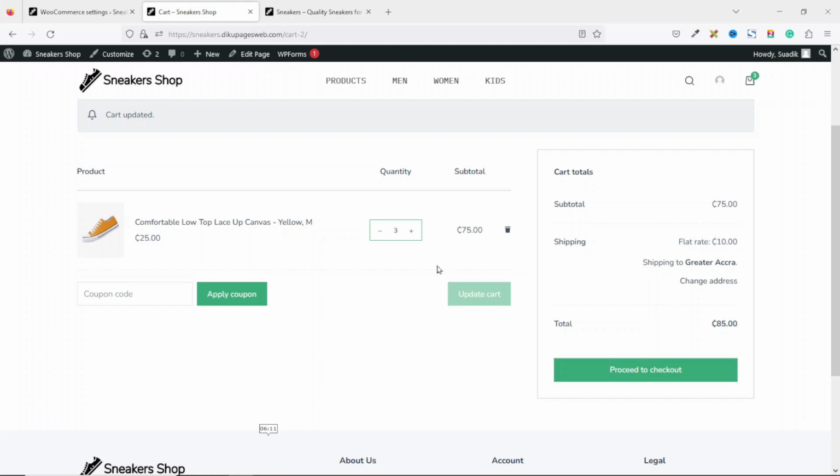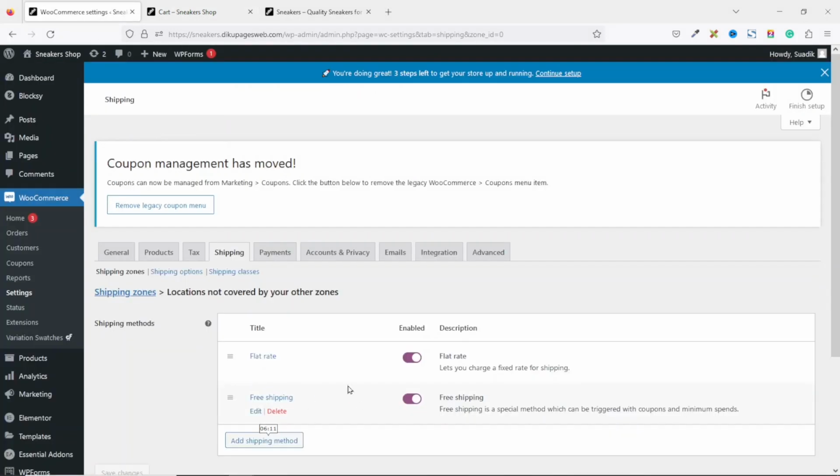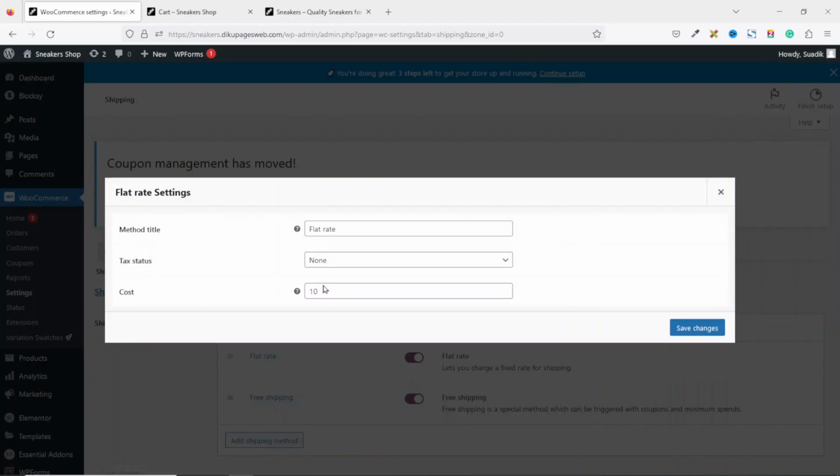So what this means is that it doesn't really matter how many quantity the customer will be buying. Even if they want to order 100 pieces, the shipping rate will still be 10 Ghana cedis, and we don't want that. So if I go back to WooCommerce settings, take note, this is not going to affect free shipping. It's only going to affect flat rate. So I edit it. At the moment, the cost is set to 10 Ghana cedis.